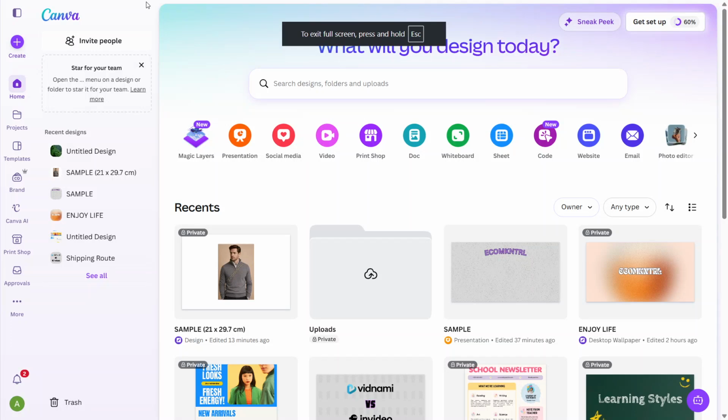In today's video, I'm going to teach you how to use Canva free graphic and video editor. To get started, open Canva in your browser or app and log into your account. If you don't have one yet, you can quickly create it for free.